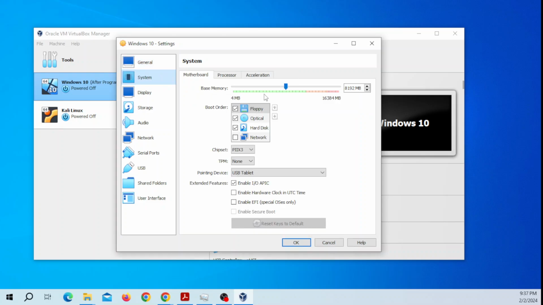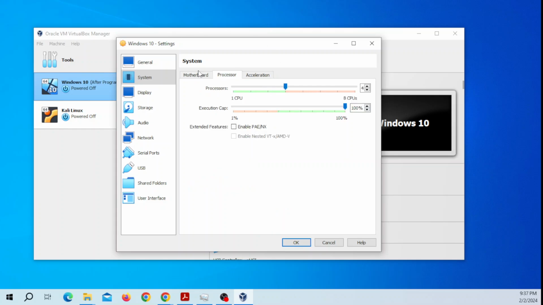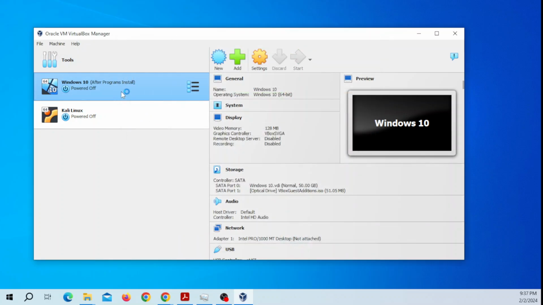So I'm going to go to the system. I'm going to take it down to about half. We'll take it down to 4, about 4 gigs of RAM. We'll take the processor down to 2 processors. We'll hit OK, and we'll start it back up.